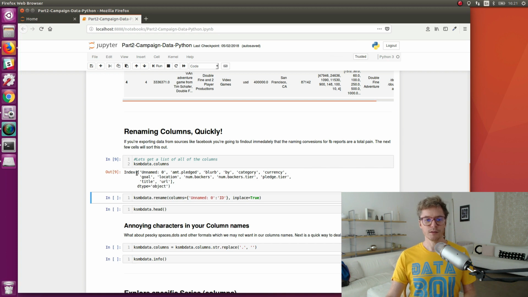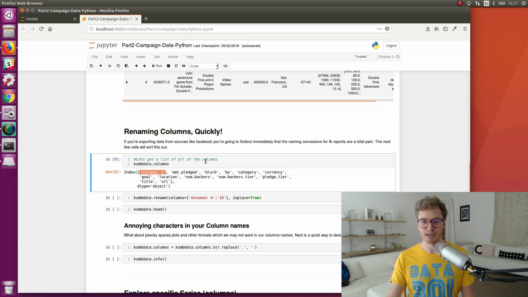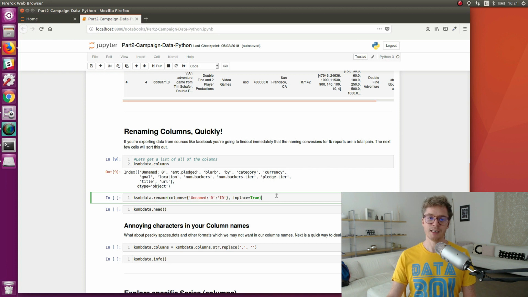So we've got the index here and the column names, and we want to change "unnamed" because there's a big space in it. The rest of them don't have spaces. We want to take that unnamed out and maybe give it a more useful name. And in this case, I think it's good to probably just call it ID.